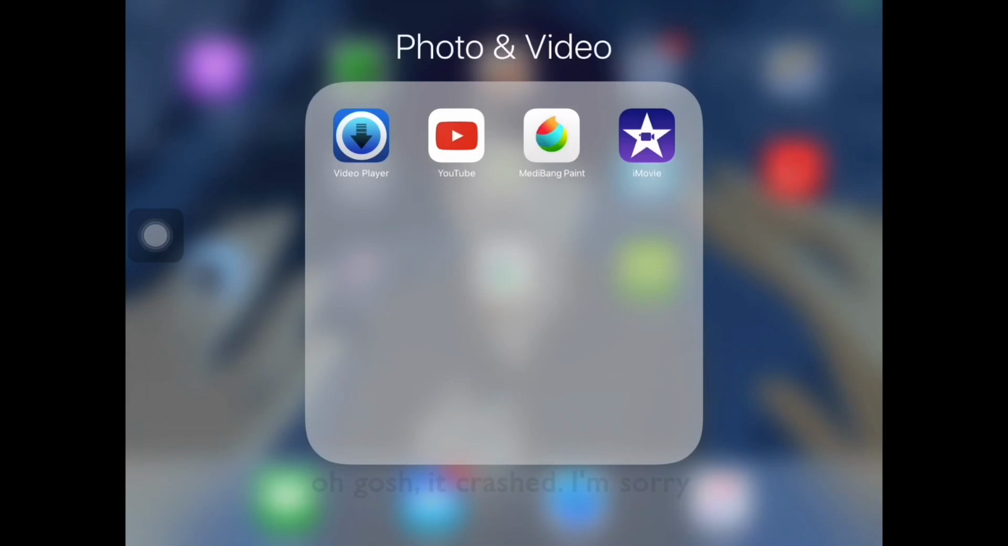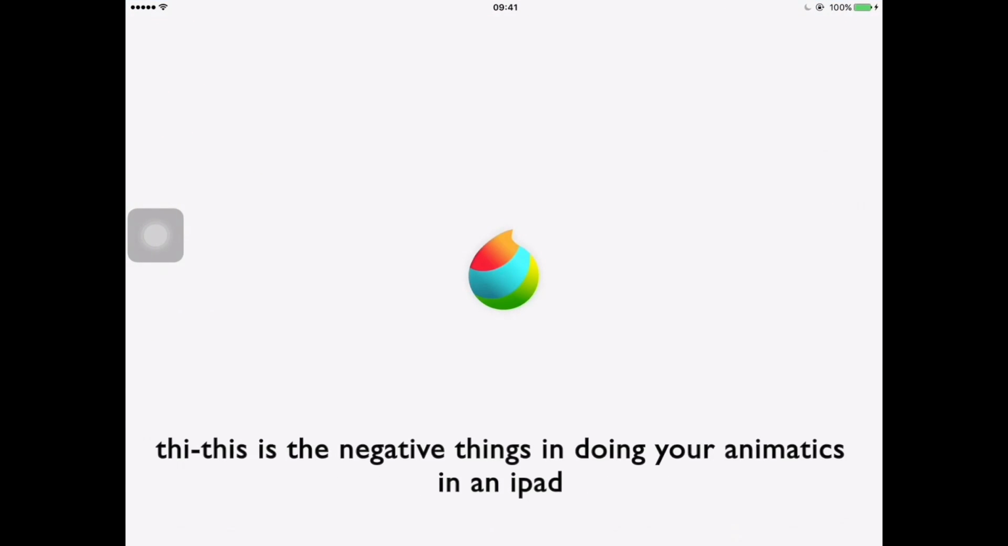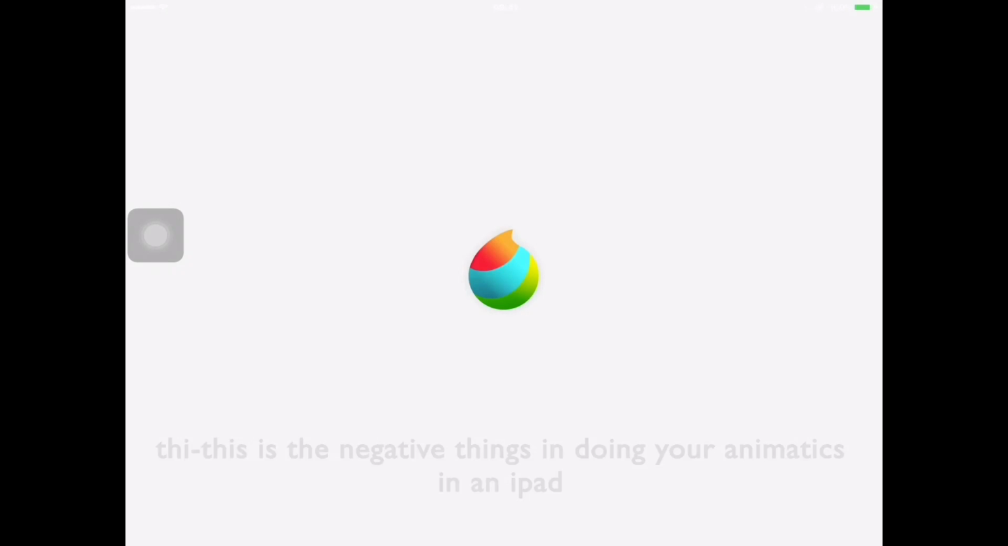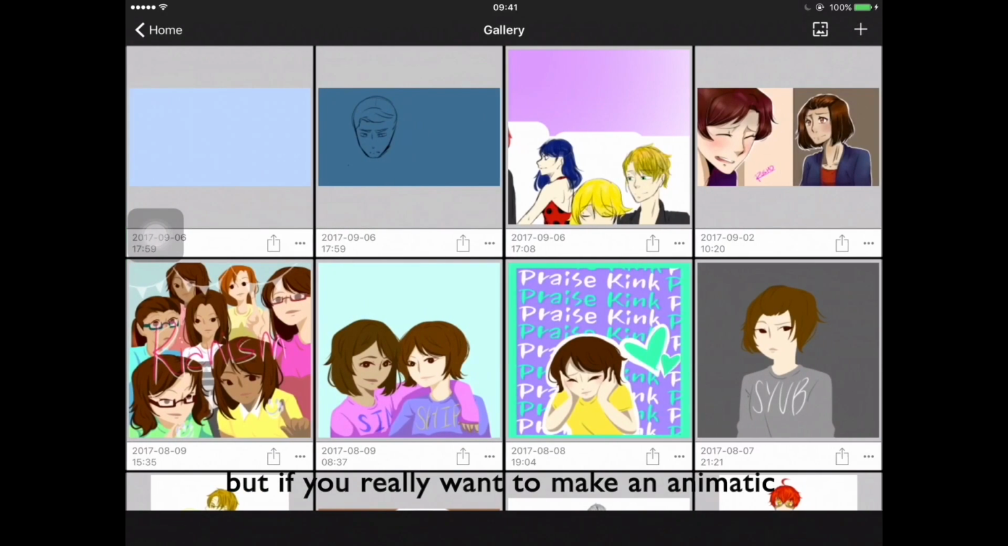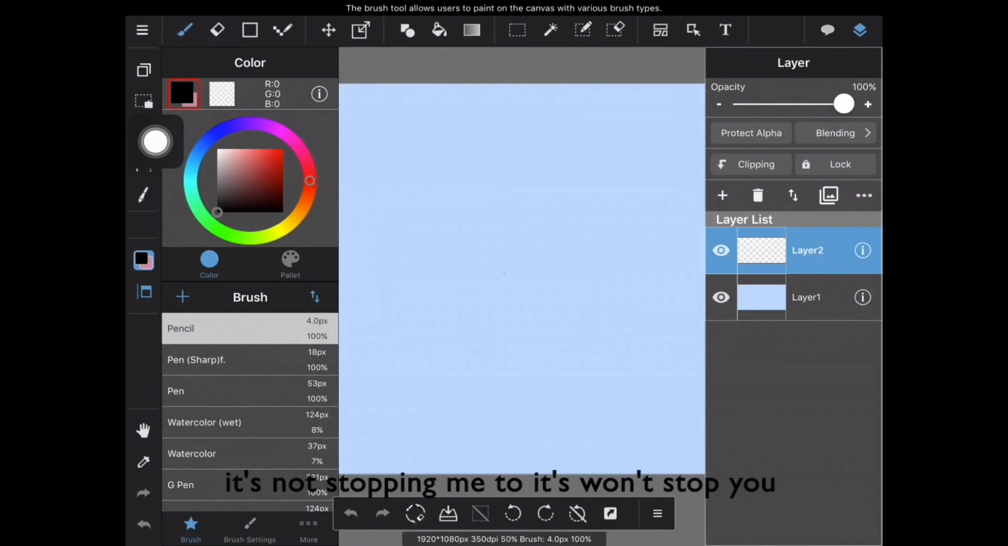Okay, so oh gosh, it crashed. I'm sorry. This is one of the negative things about doing your animatics on an iPad. It lags and it crashes sometimes. But if you really want to make an animatic, you have to deal with those things. Okay, it's not stopping me, so it won't stop you.